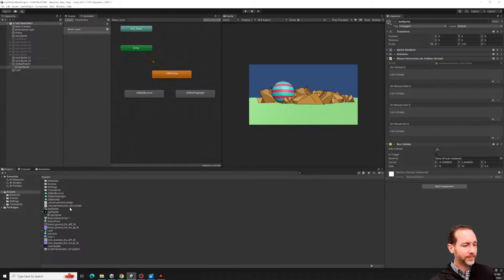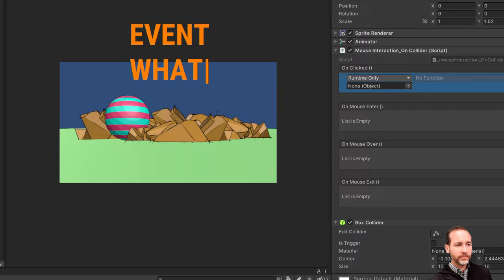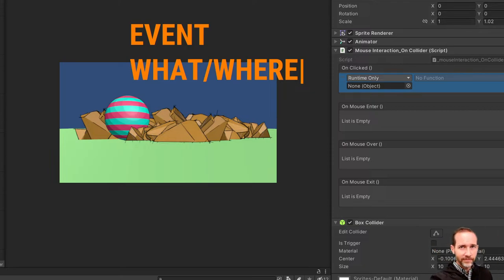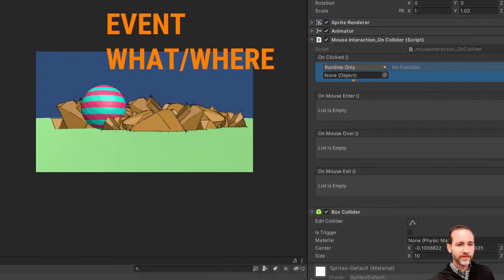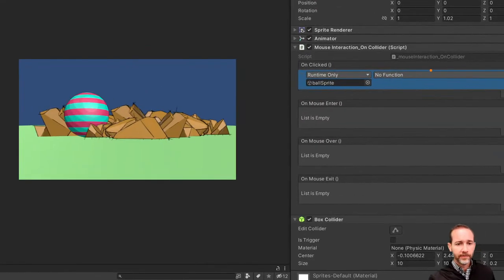When we click it, we want to play the 2D ball bounce animation. And so on clicked, we need to send an event. So add plus. The first question, every time you do an event, is what do you want me to, or you could think of it as where. To which object do you want me to send this event? That's what this is asking. Because an event can go to the object that we have the script on, or it can go to some other object. In this case, we're just sending it to the object that we're on, ball spray. Good.